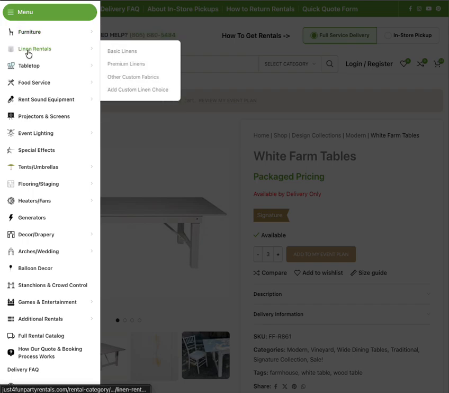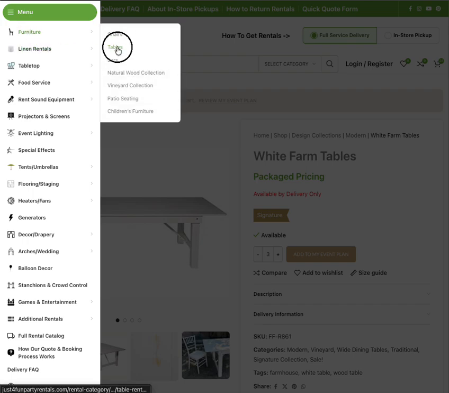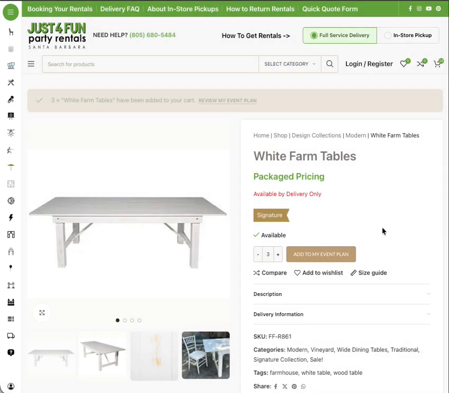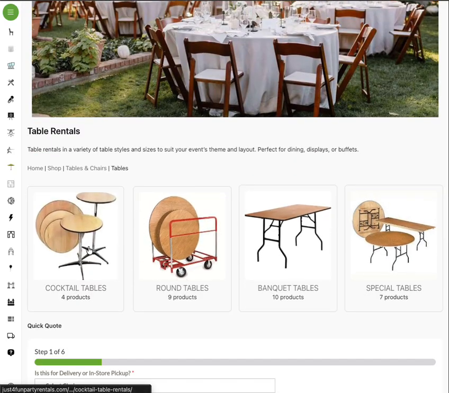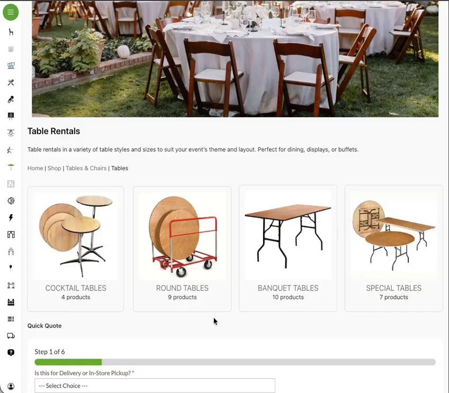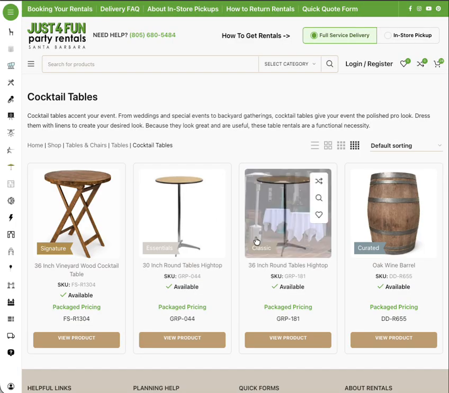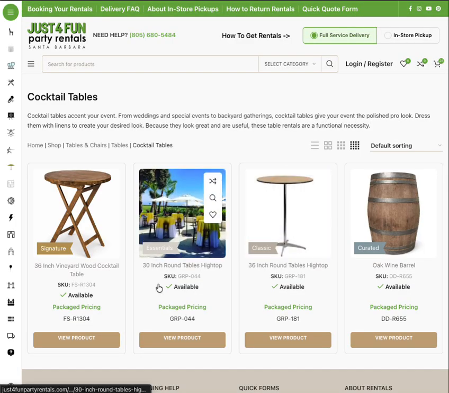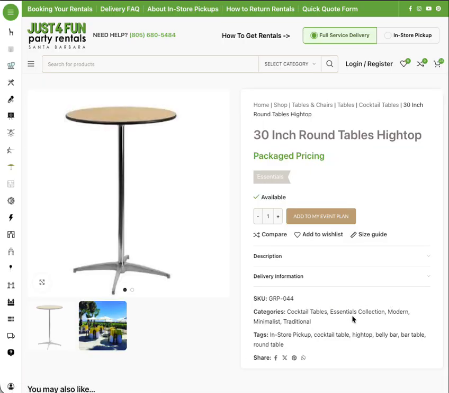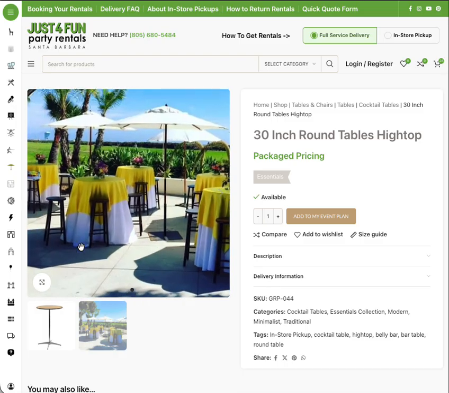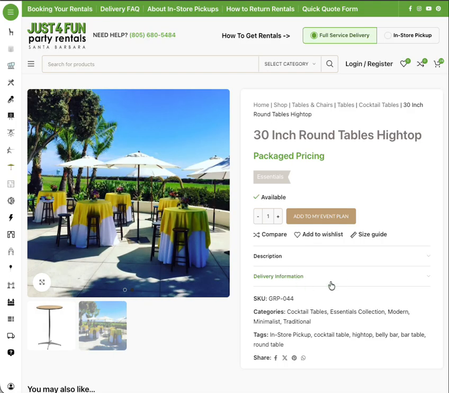And I need actually another table, so we're going to go to the tables again. And this time I'm going to get some high tops. I go with a 30-inch. And you can look at pictures. I don't need a long linen.